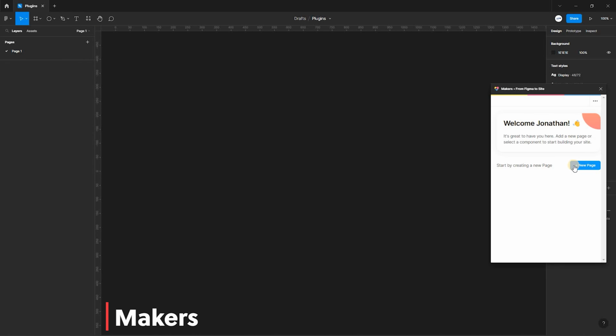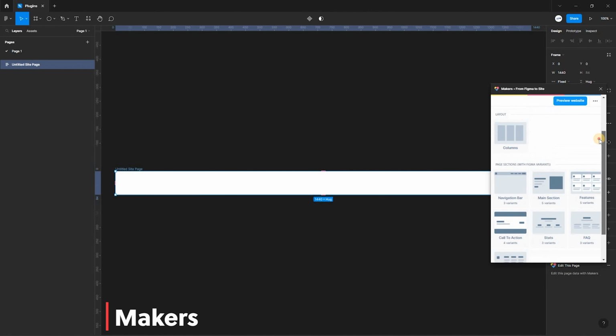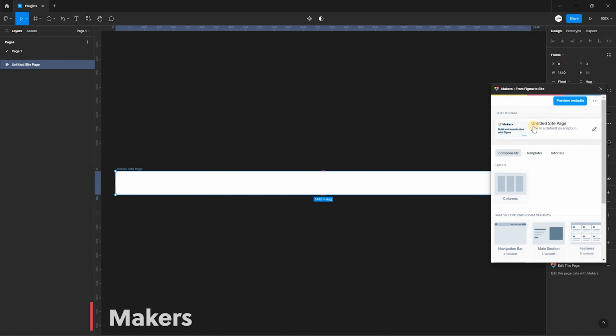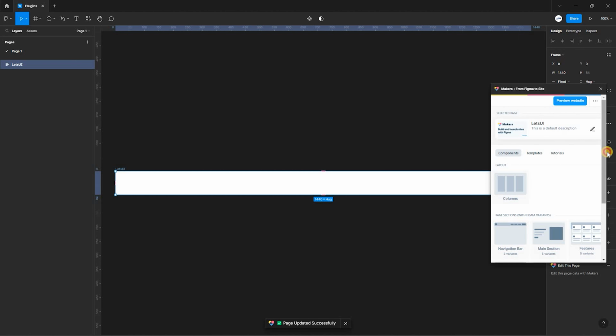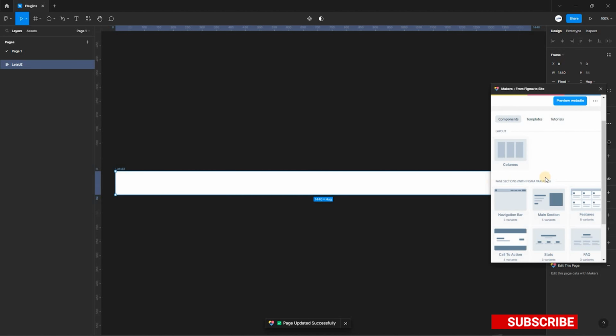So MakeIt is a website builder inside Figma. It's basically a plugin that enables you to create a full responsive website without leaving Figma. The only downside is you are only allowed to use their built-in components, which means you have to duplicate your work if you already have your own design made.